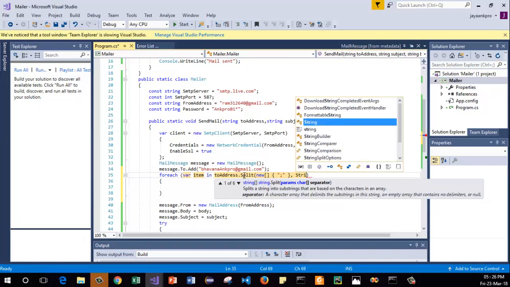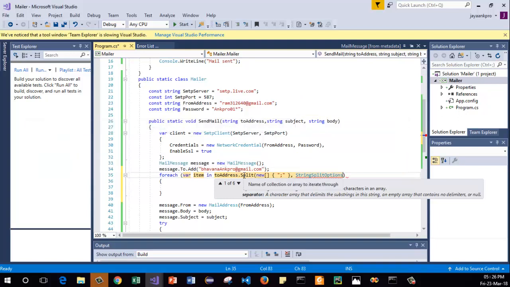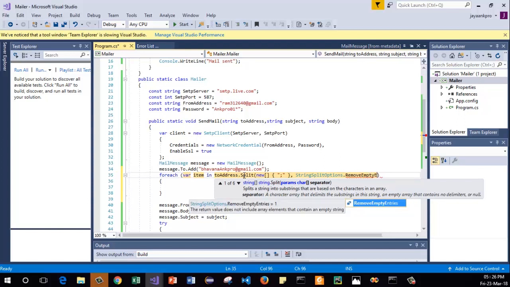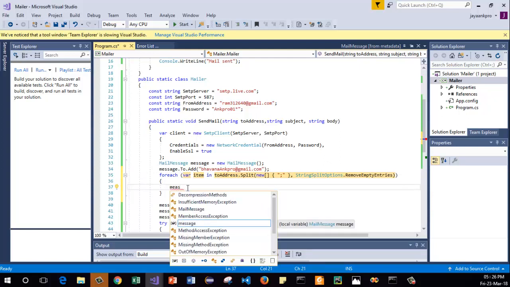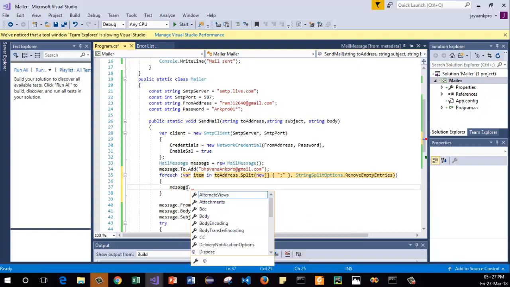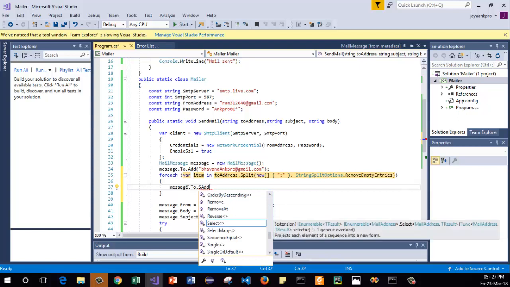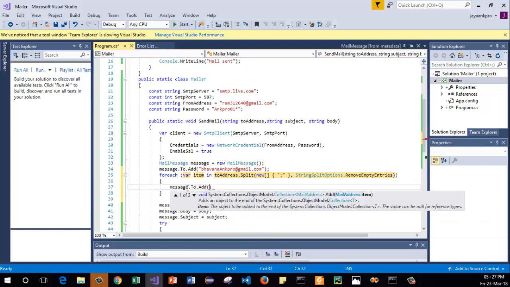And I'm going to mention here StringSplitOptions.RemoveEmptyEntries. This will remove the empty entries. Inside the foreach loop, I am going to add message.To.Add(item).